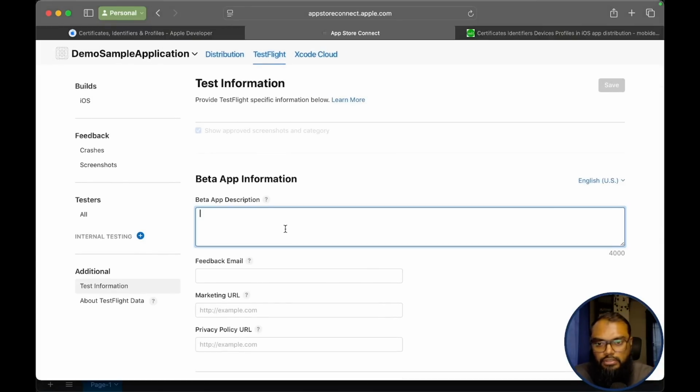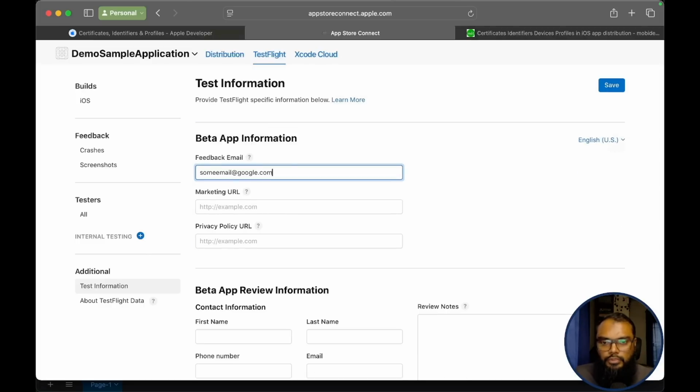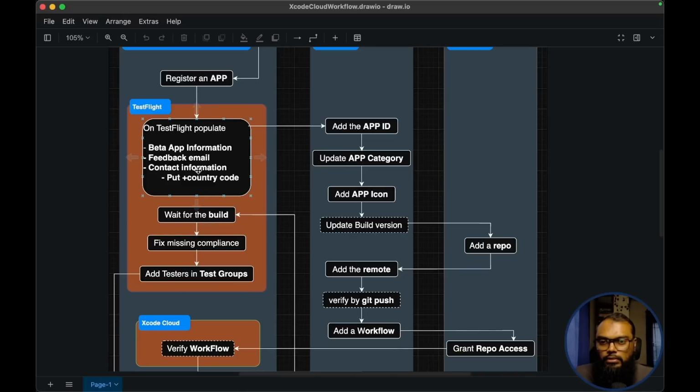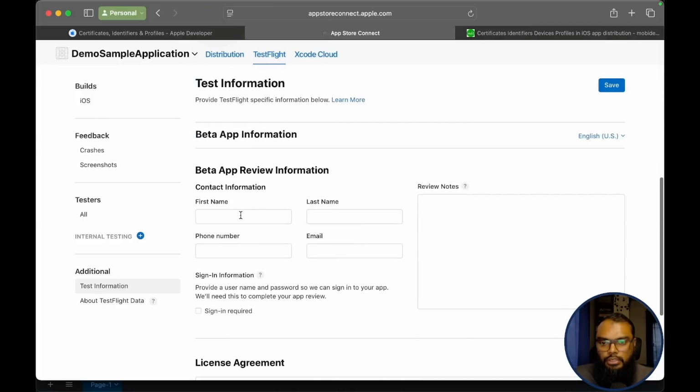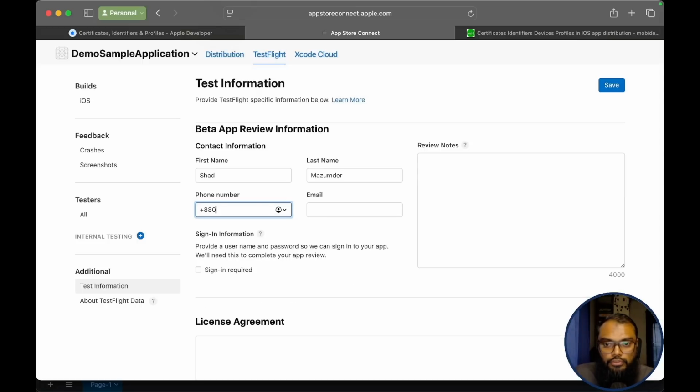Beta app description, I am just filling in some text here. You can write what is required for you. Okay, and then I need a feedback email. Okay, what's next? The contact information. So right now I need to fill in the contact information, so let me fill it. When we are filling in the phone number, we have to make sure that we add the country code and also the plus sign, otherwise it will not process, or it will have some issues.